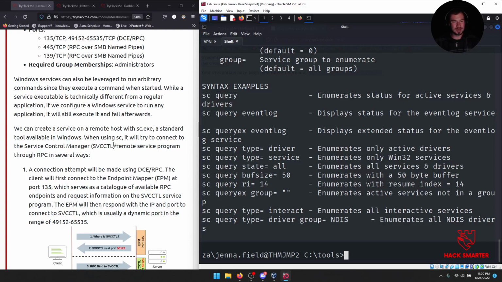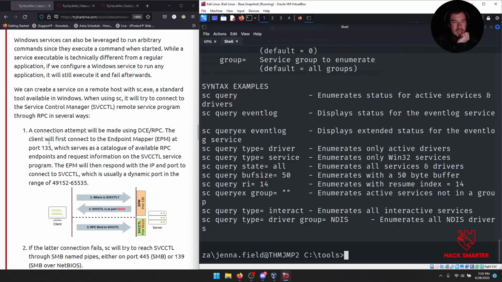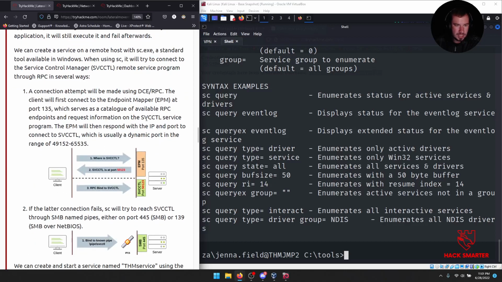When using SC, it will try to connect to the Service Control Manager remote service program through RPC in several ways. Number one, a connection attempt will be made using DCE RPC. The client will first connect to the endpoint mapper, or EPM, at port 135, which serves as a catalog of available RPC endpoints, and requests information on the Service Control service program. The EPM will then respond with the IP and port to connect to, which is usually a dynamic port in this range.